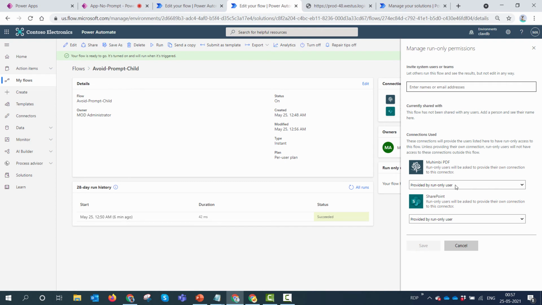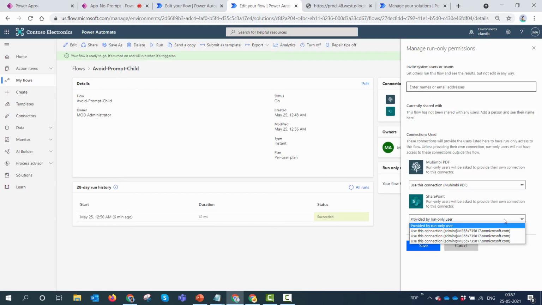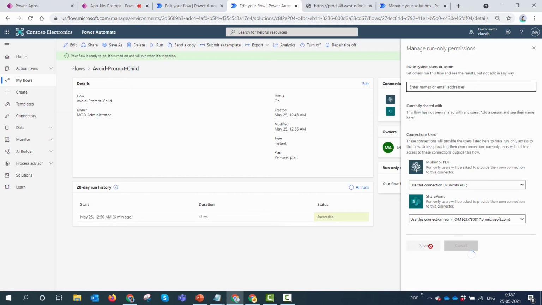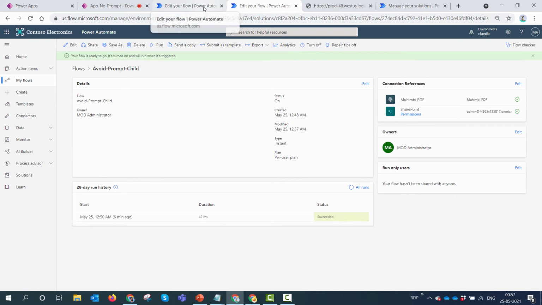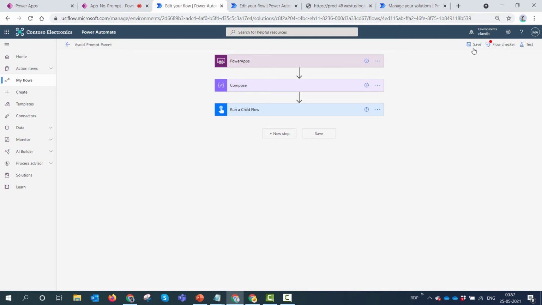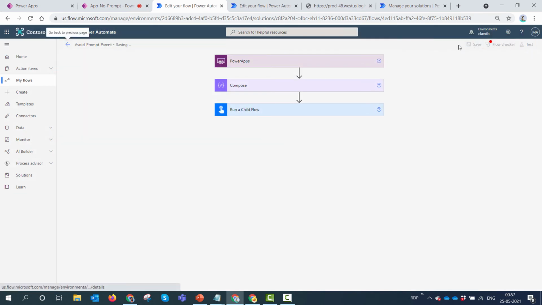Here you can say provided by the run only user or share your connection. I'll click on OK, and I'm sharing my connections. I'll save it. So this is what is happening in the child flow, where I can set the run only users. I will go back to my main flow and click on save, and the error has gone. It's just a warning, so that's fine, I can ignore it.